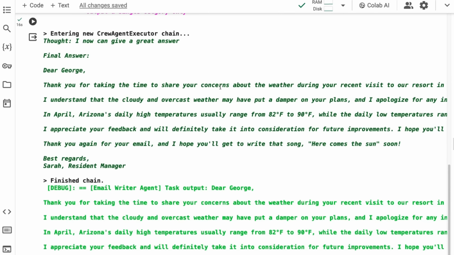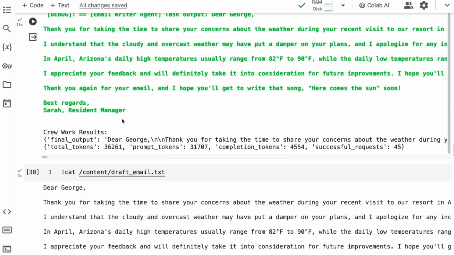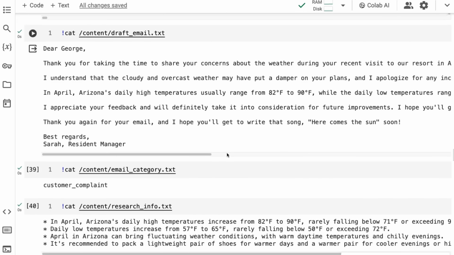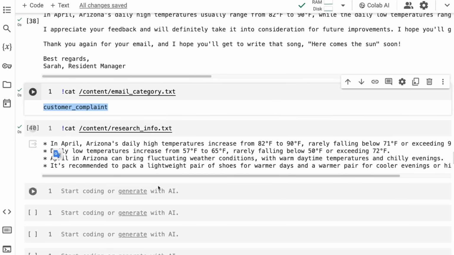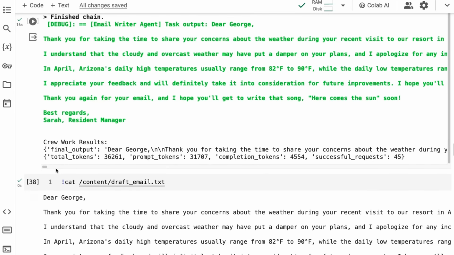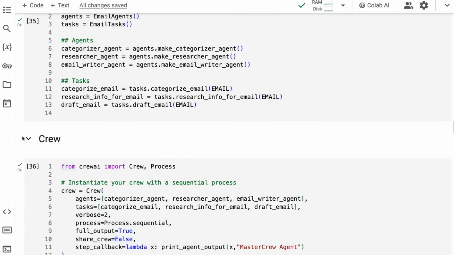Dear George, thank you for taking the time to share your concerns about the weather during your recent stay. I understand the cloudy weather may have been a damper on your plans, and I apologize. So it's handled that quite nicely. Thank you again, and I hope that you'll get to write the song Here Comes the Sun soon. And again, we can see that it's sticking to this Sarah, resident manager, persona as it goes through. And sure enough, if we look at the different things, we can see that was a customer complaint, so it categorized it very nicely. We got nice research. Let's just do one more to finish up.